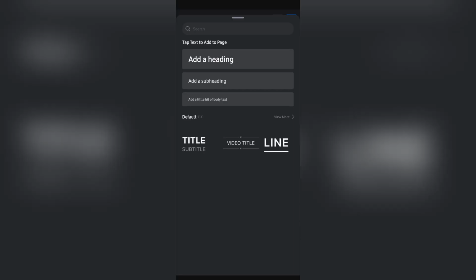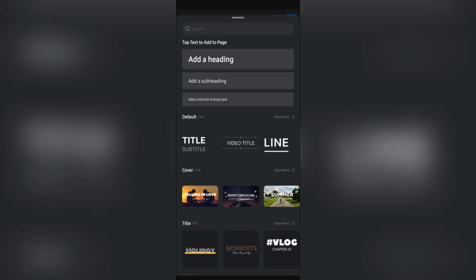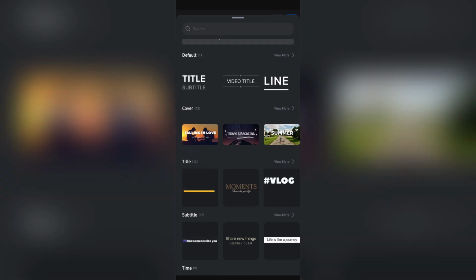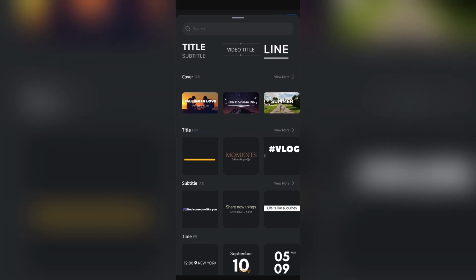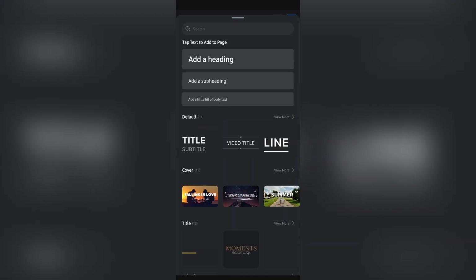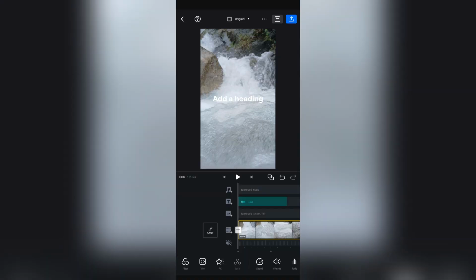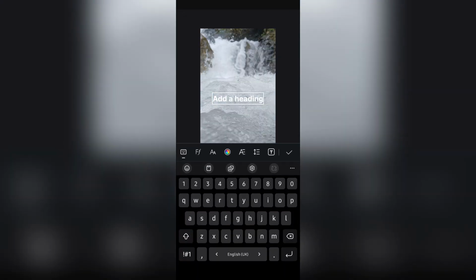Just simply tap to text and now you can choose what type of text and which type of style that you want in your text, and you can also select the moving animations for the text. But now I'm simply setting just a heading like this. Simply select an option from there and type what you like to type in here in your video.